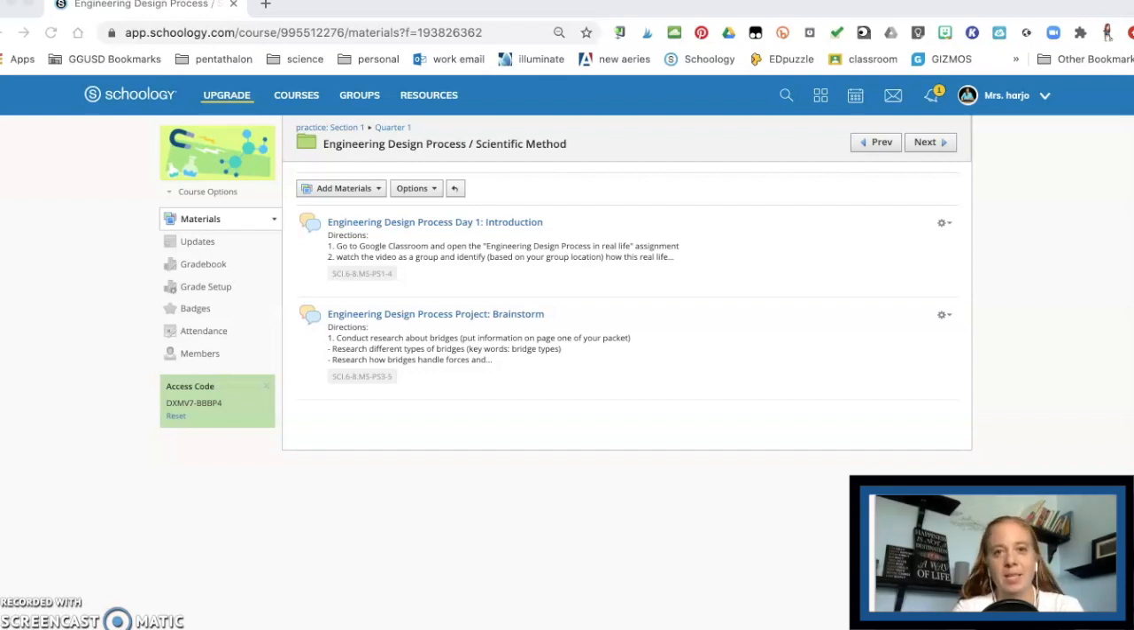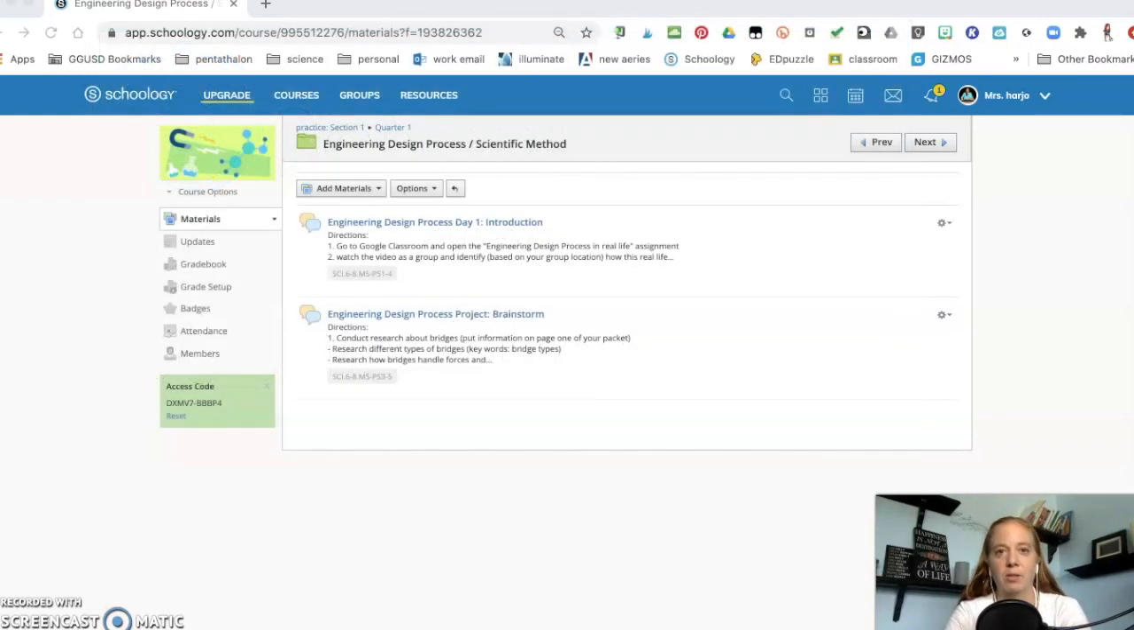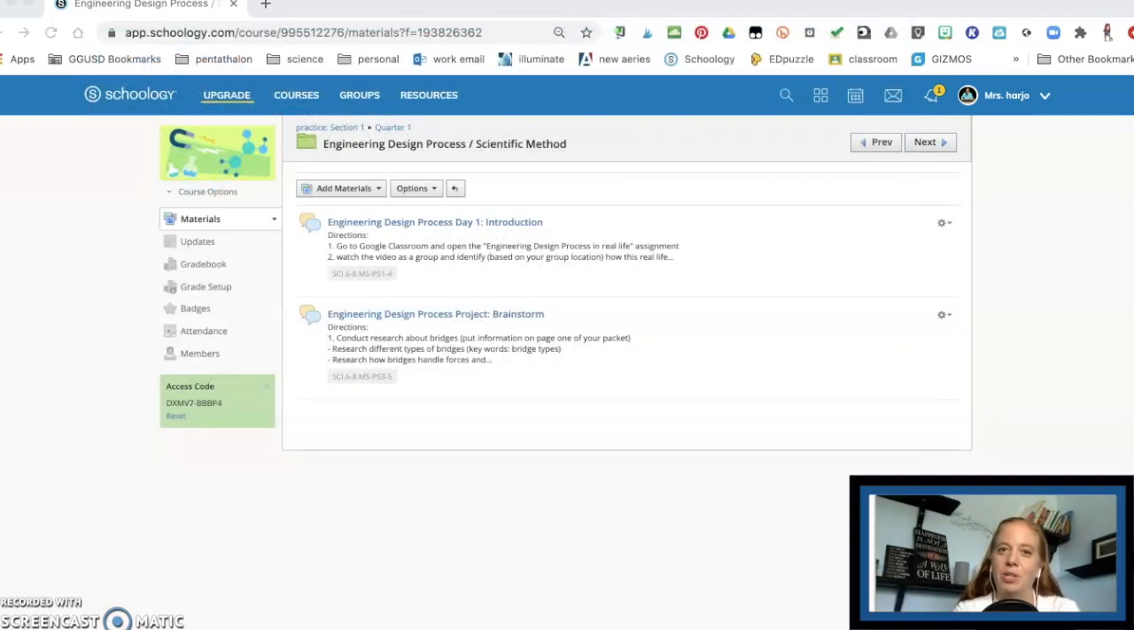If you have the ability to use Google Classroom along with Schoology, if you can make Google Classrooms, I highly recommend going that route. That's what I do. I just share it with my students in Google Classroom and I just give them an assignment on Schoology that says, go to Google Classroom and fill it out. However, if you don't have that option, follow with me and I'll take you through what you can do.